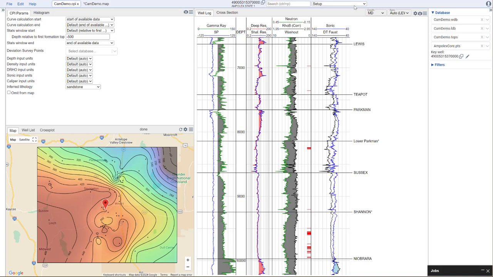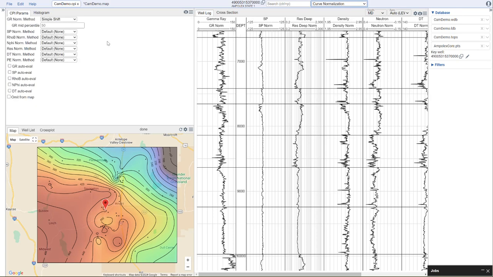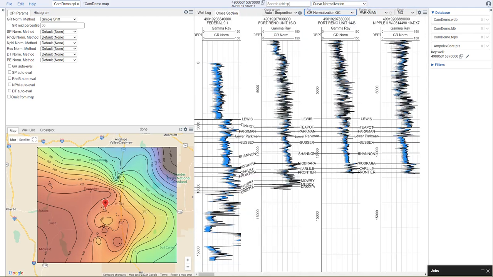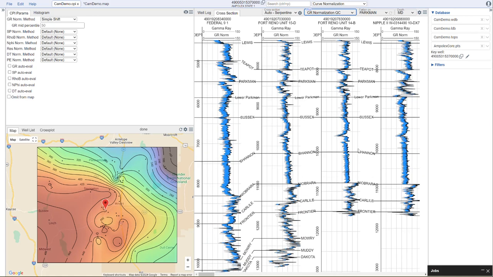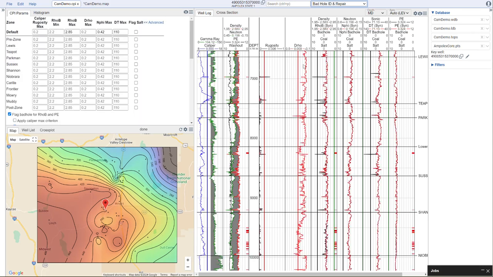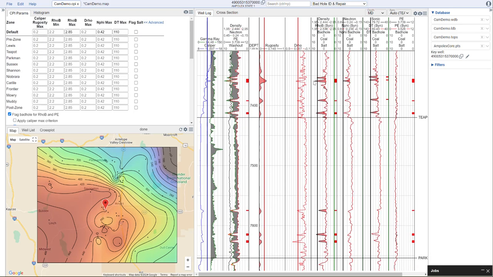We have tools for advanced curve editing, as well as modules that allow you to do both single well and multi-well curve normalization. And we have integrated QC on that, so you can very quickly come in and understand how your data is being modified. We have automated curve washout repair where you can come in and correct problems in your data just by flagging where there's washout, and it'll use machine learning to automatically clean that up for you.